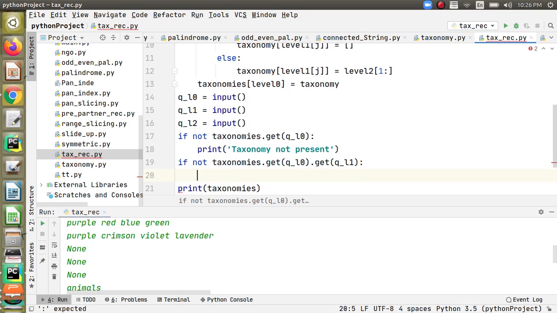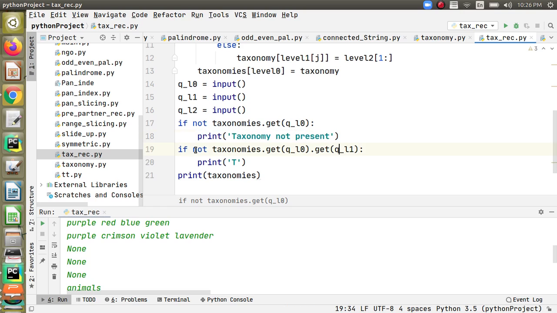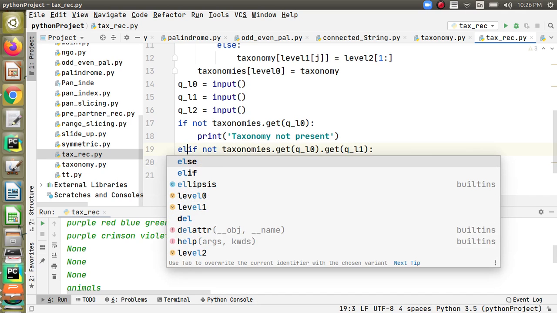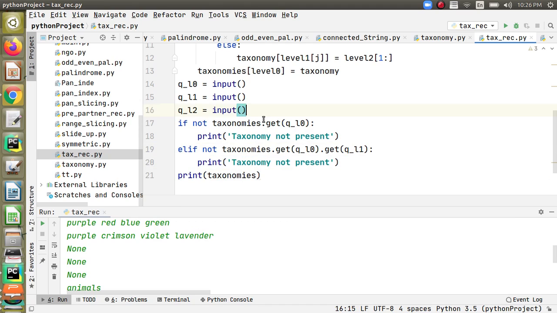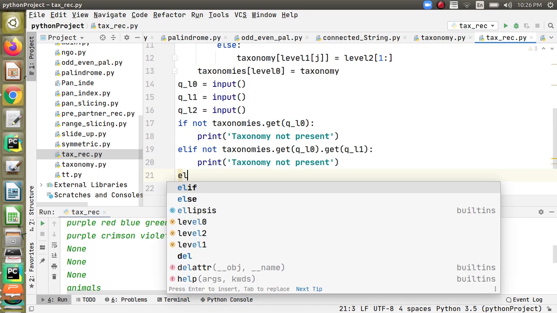In this situation, we are once again going to say taxonomy not present. And the third case is if it is present, then what are we going to do? These things should be executed only if the condition is false. This condition will be false if this is present. So let us put it in an elif. Now again let us put it in an elif.